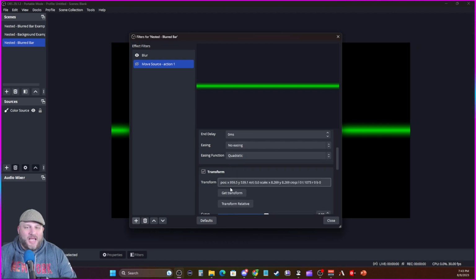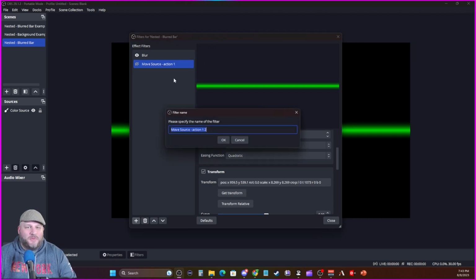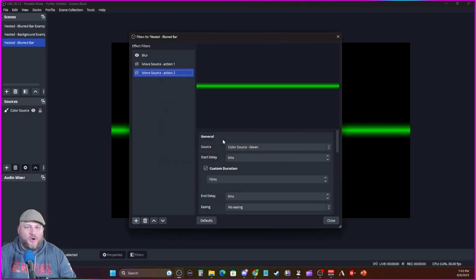All right, now we're just going to say get transform. So this is the starting position. Now we're going to right click on this and say duplicate, right? Duplicate, and we're going to make this one action 2, and we say okay.